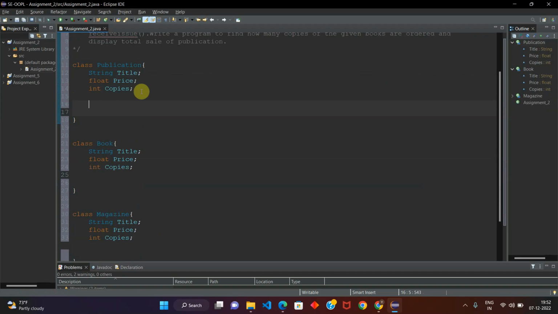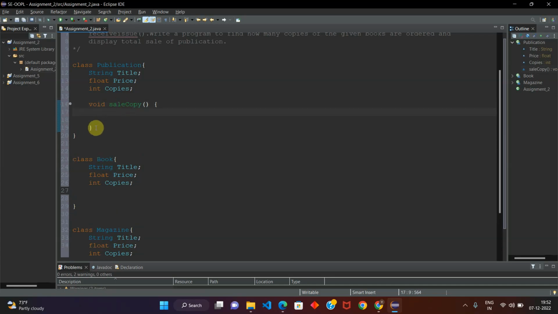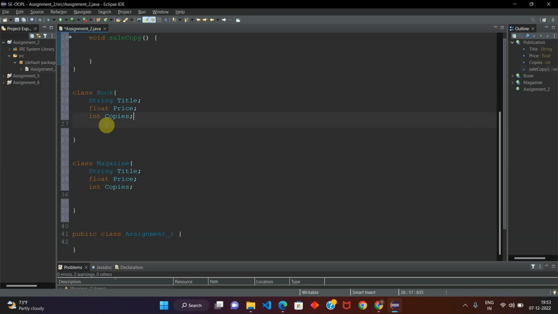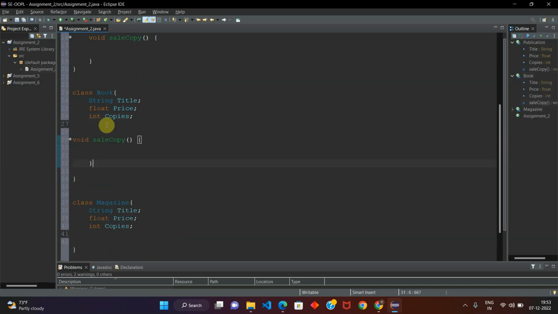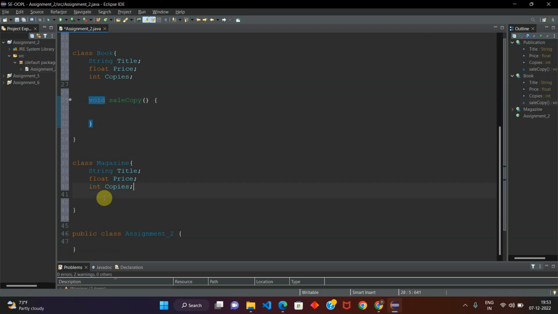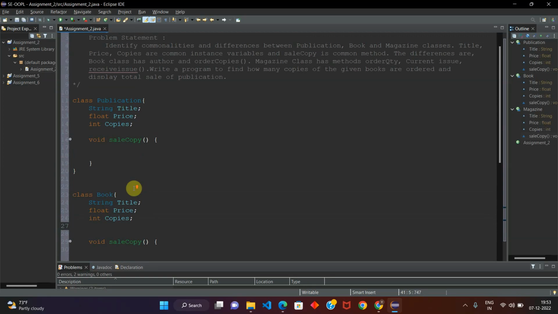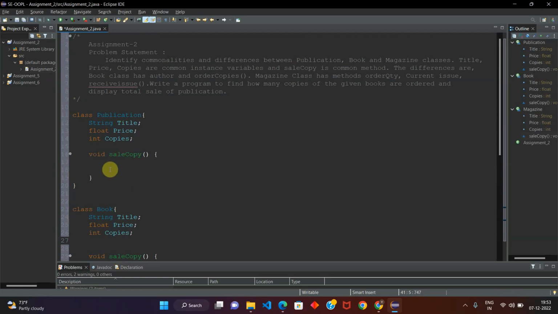So for that we have to write here void. So void, name of the method, parenthesis, and then curly braces. So this is my void saleCopy method, which is common in all the classes. So here I have created a void saleCopy, and here also I have to create the same. So I have created the same method inside these three classes.